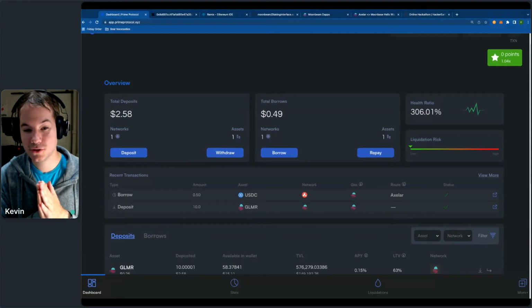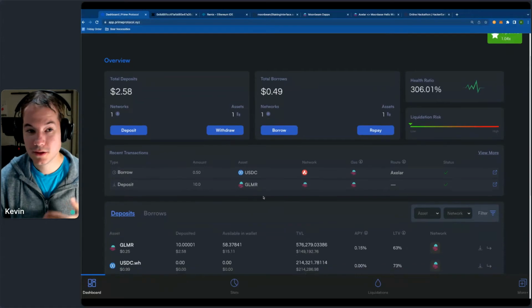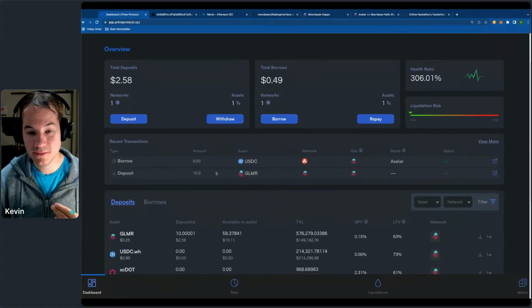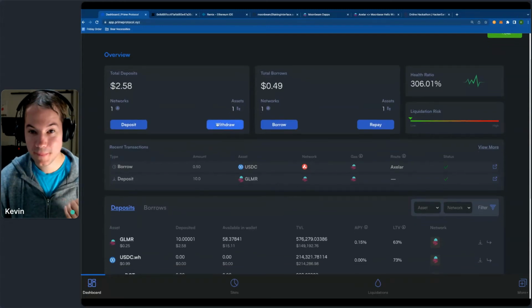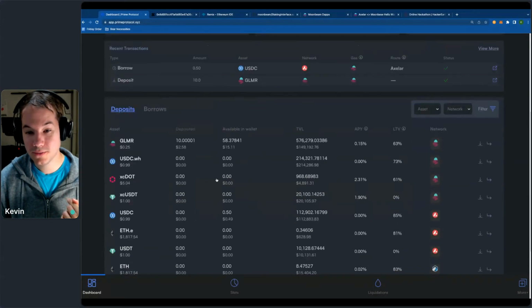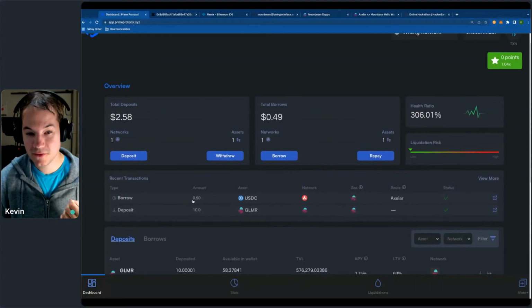Let's say that I'd like to take out a loan of USDC, and I'd like to deposit some of my Glimmer on Moonbeam. So I can do just that. I've deposited here 10 Glimmer on Moonbeam. And so my total number of deposits here is recognized, and you can feel free to deposit more. And then I can go ahead and borrow on any supported network through Prime. And in this case, I've borrowed 50 cents of USDC on Avalanche.